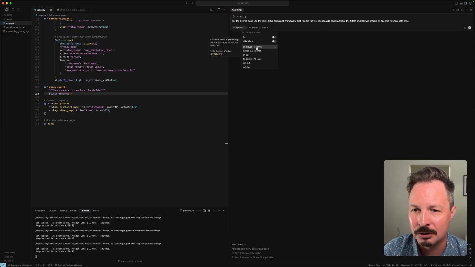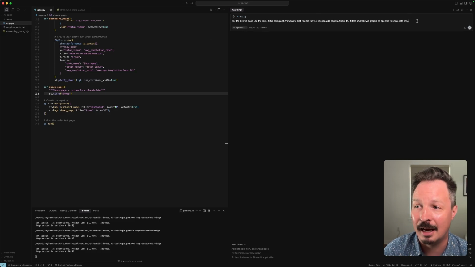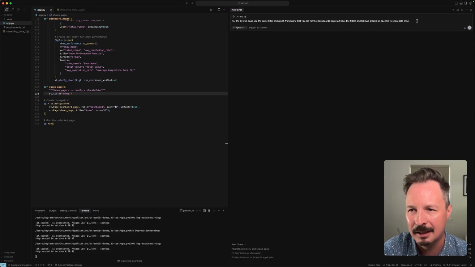I'm going to move to 3.5 Sonnet, so it's not a thinking model. Maybe we'll get a little more speed on it because the 4 point Sonnet thinking has been taking its time.